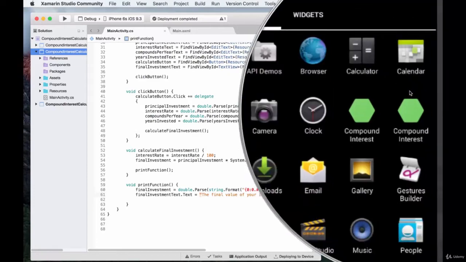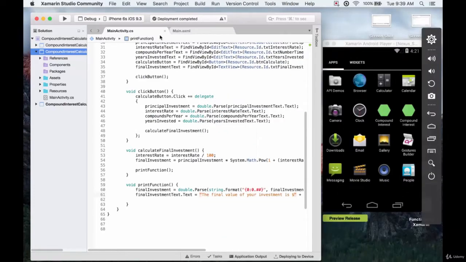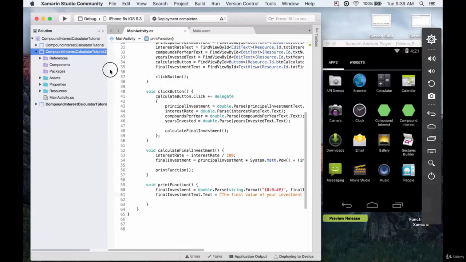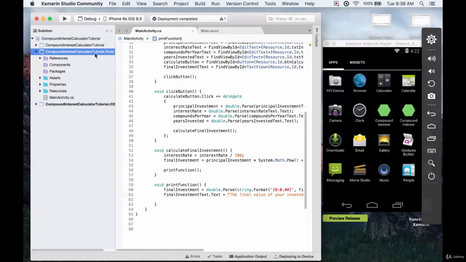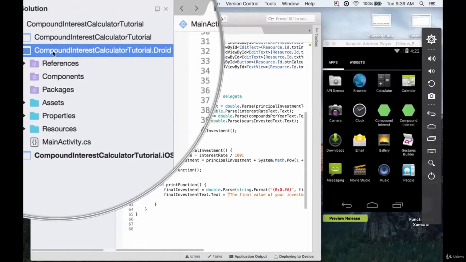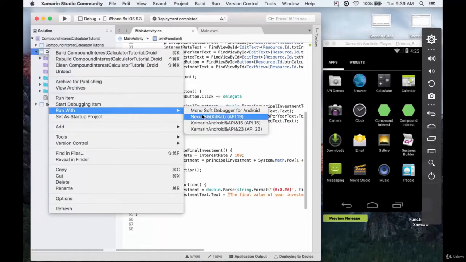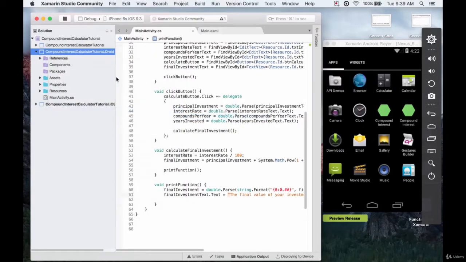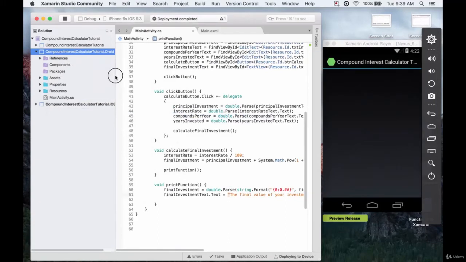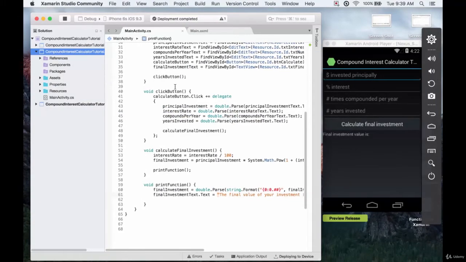So I have my Android emulator here, and I've just minimized our Xamarin Studio a little bit so we can make room for that. Up here, it's going to be the same as in iOS, except we're selecting Droid this time. So we're going to right click up here, this is under Solution, and we're going to go Run With, and we're going to select the Nexus S. And I'm just going to close this up a little bit.